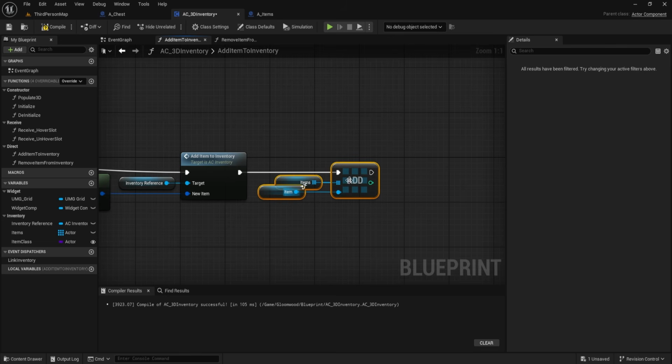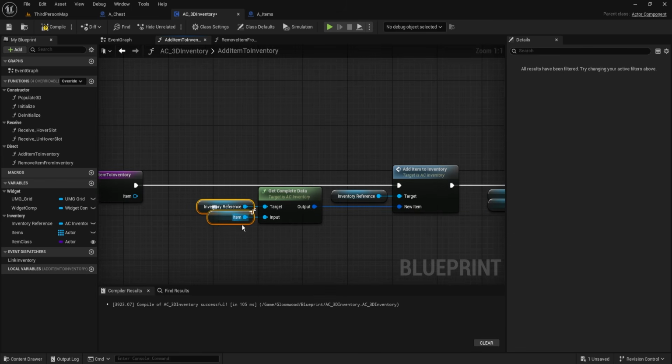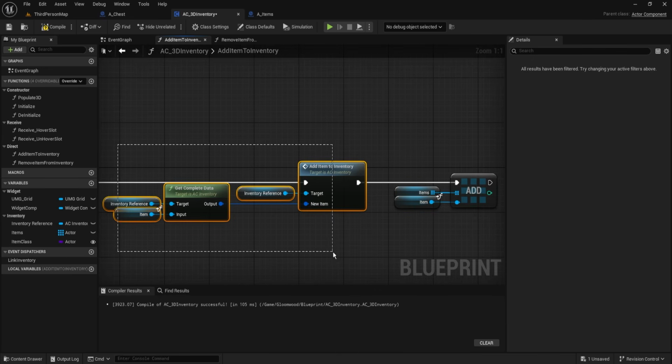And if you're wondering when we use this function, it is specifically used when we drag an item from one inventory to another or from the ground into the inventory, because in that case, the item already exists, but it isn't a part of the inventory, but it will be once we do this.